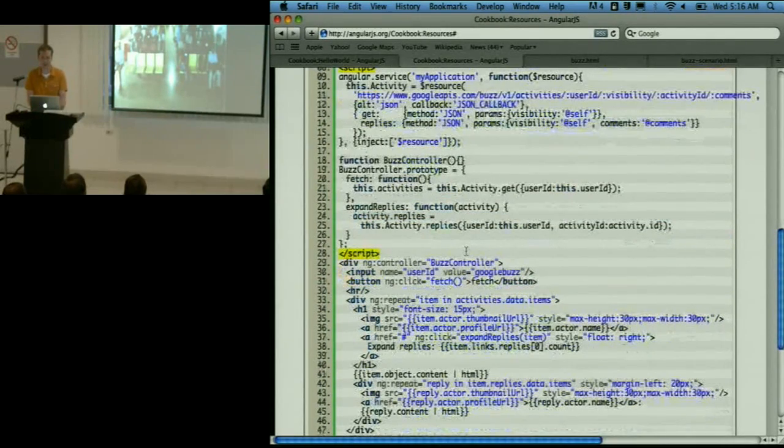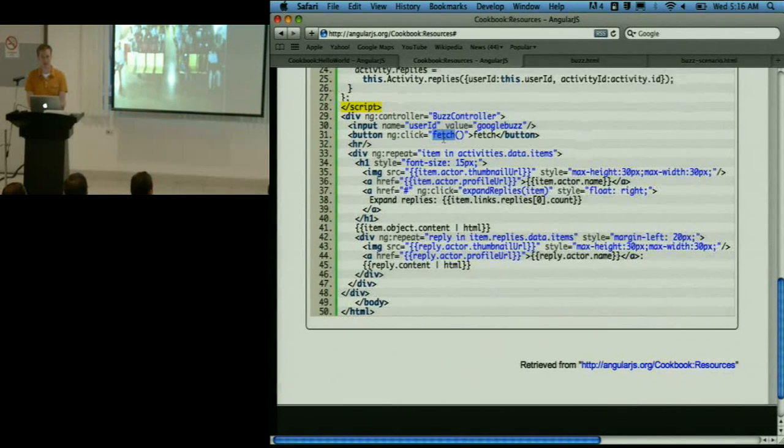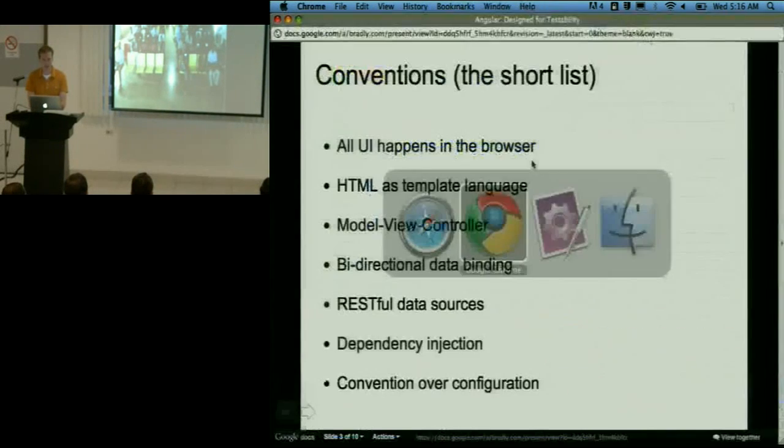The HTML then is just a user ID, and we default it to Google Buzz, but you could put in my name. We'll go look at that in a minute. A button where I say that when you click it, call the controller's fetch function. And then for the expanding, if I click expand replies, then I should invoke expand replies on the item that I clicked. Okay, back to the slides.